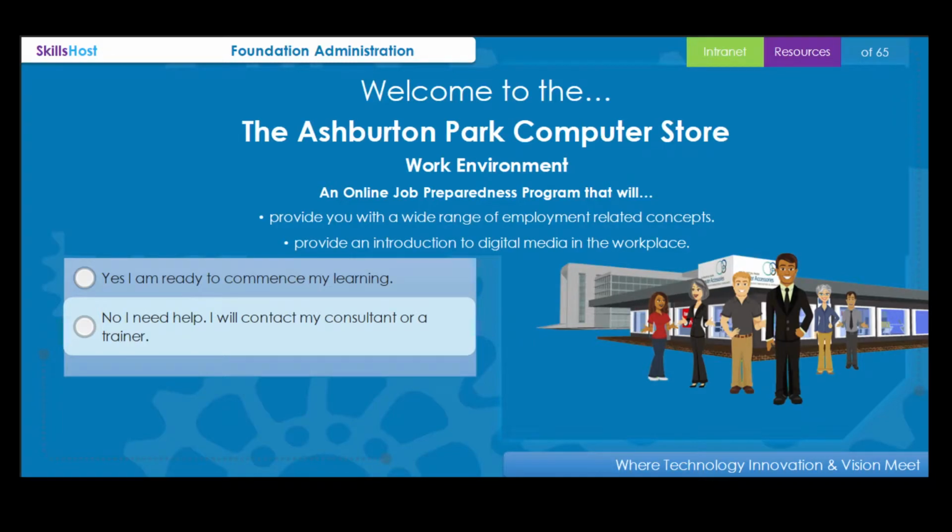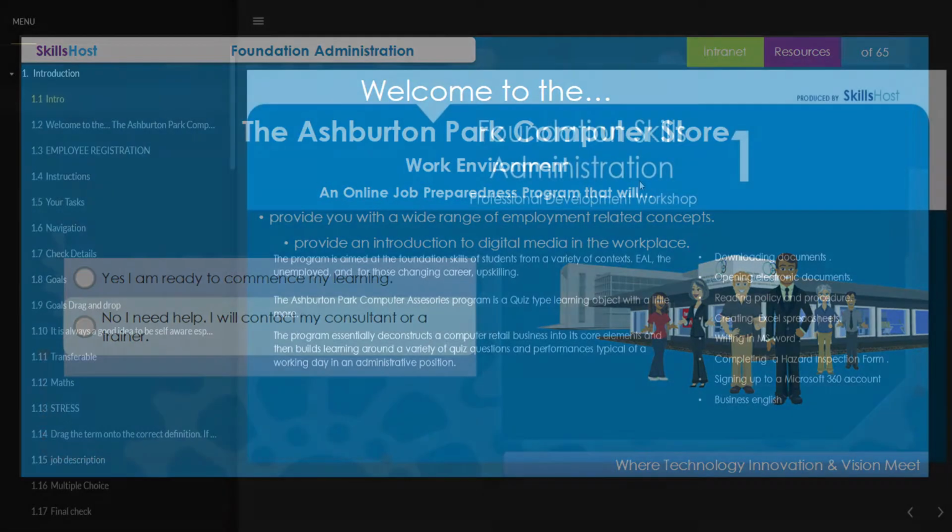This program is aimed at the foundation skills of students from a variety of contexts. The program essentially deconstructs a computer retail business into its core elements, then builds learning around a variety of quiz questions and performances typical to a working day in an administrative position.